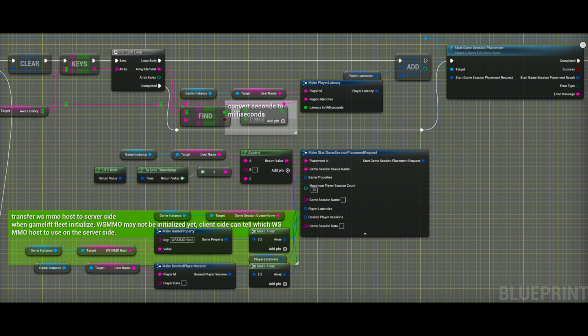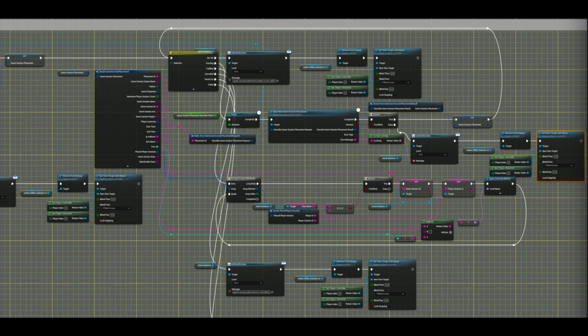Then we use the latency data to call the Start Game Session Placement node. The game session placement is a request that takes a longer time to execute, and AWS generally uses RESTful web APIs.